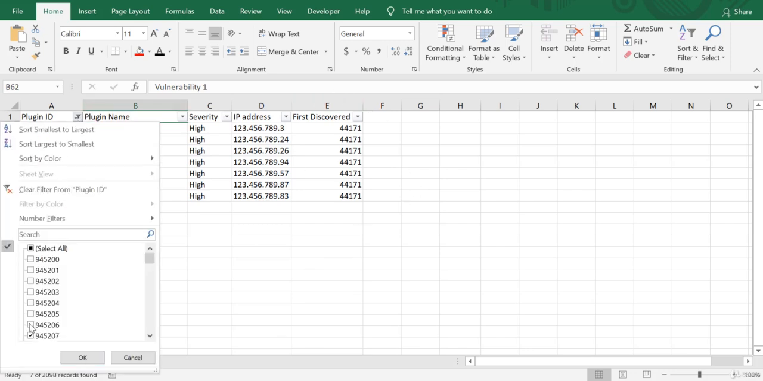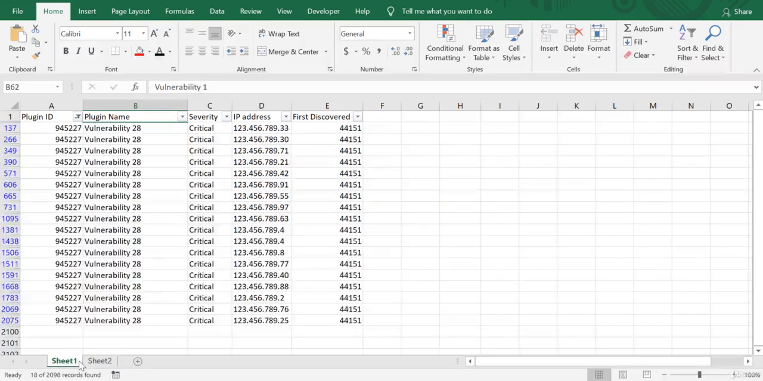Let's look at another plugin ID. Let's go a little further down. For this plugin ID, same names for all the plugin IDs that are the same, severity, random IP addresses, and different dates. Okay, now this is a date, this number here, 44151. We'll get into later what this means, but just for now, just know that this is the date field. Okay? All right, so let's build this.